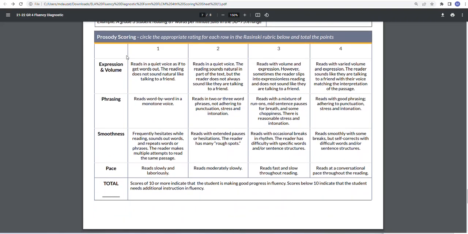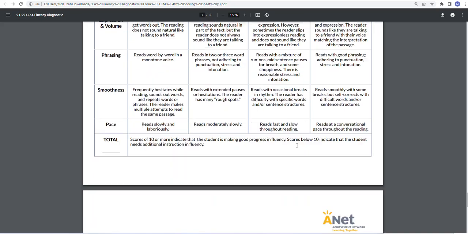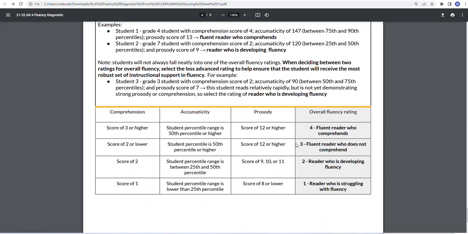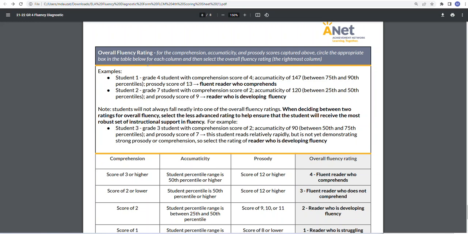All of you will do a prosody scoring. And then only grades 4 through 8 will do an overall fluency rating. Okay? All right. And I'm going to call on someone, and please, if you don't want to answer, you don't have to. All right, so I'm going to call on someone real quick.